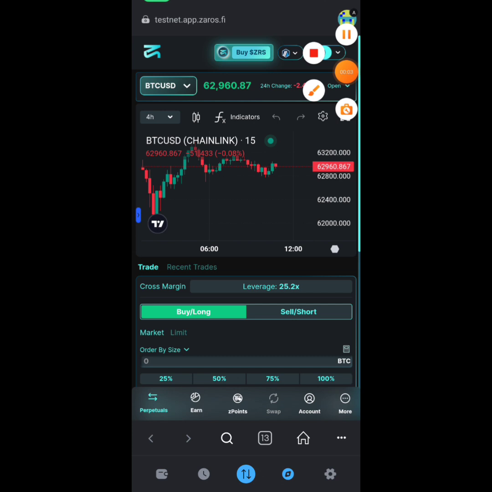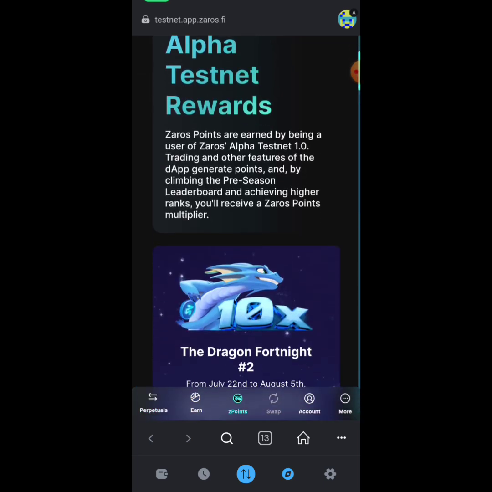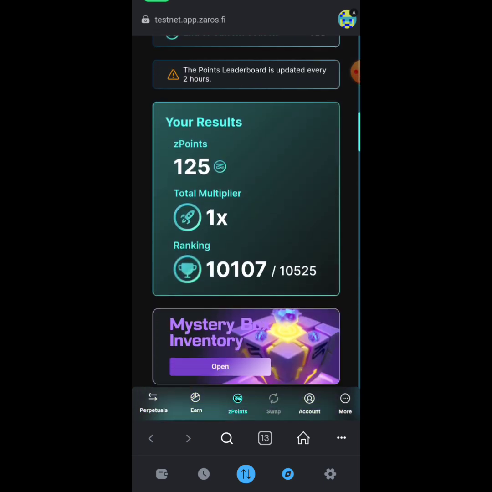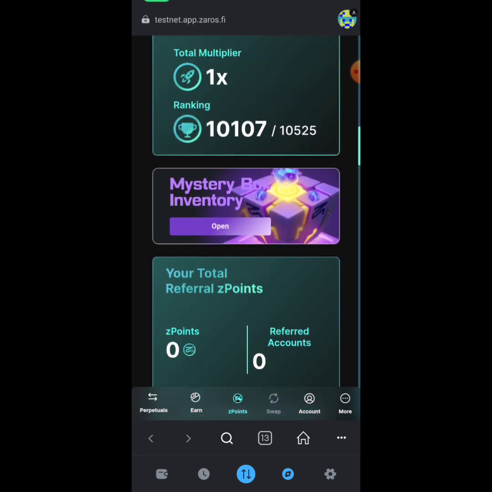So guys, I had some issues. I noticed that on laptop, this trading part will not open. Right. So I decided to complete it on phone. Now remember the task that we had to do. If you click on Zaros points, just like I showed you when I was using the system, you're going to see tasks you're going to do. Look here. Already I have 125 Zaros points. I'm now ranked number 10,000.